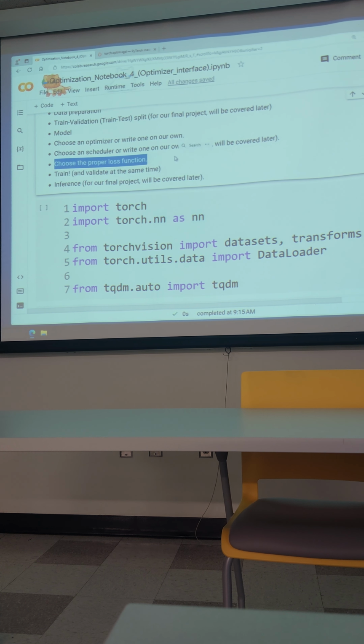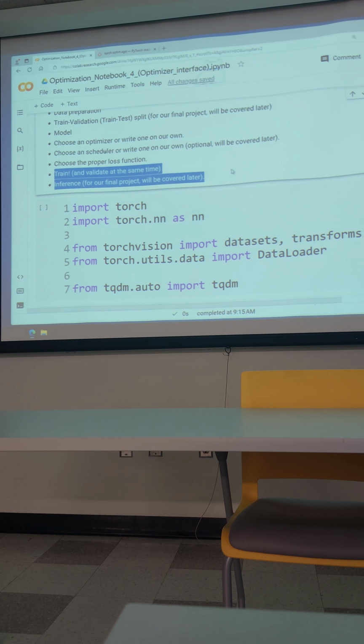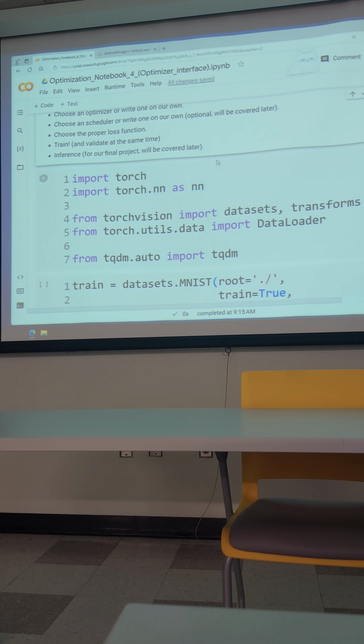And we choose a proper loss function. It's basically a function we want to minimize. There are lots of built-in functions. The training is basically the iterative method we learned, where we find a point that is better. So, okay, now let's do it.